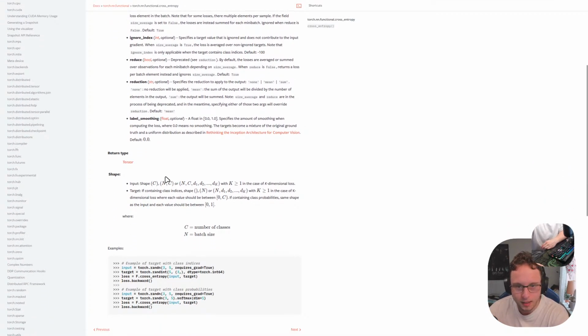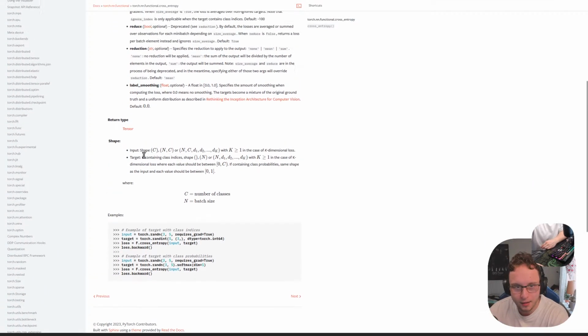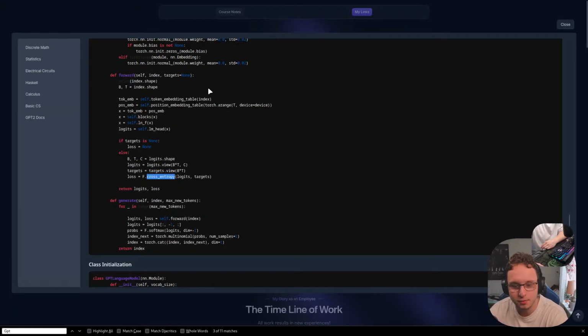It returns a tensor, and the input shape is basically, this is a matrix, by the way. So C is the number of classes, and N is the batch size. We don't use these parameters, so we're not going to go through that. But then we basically return the logits and the loss. So we return a square matrix and also the cross entropy here.